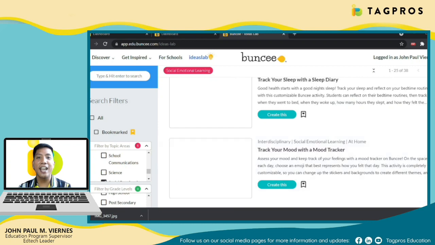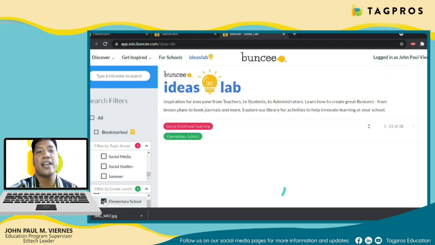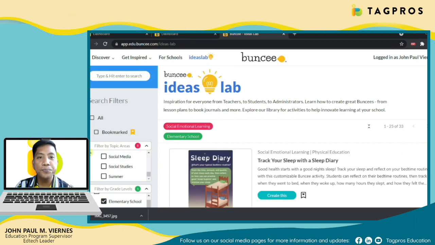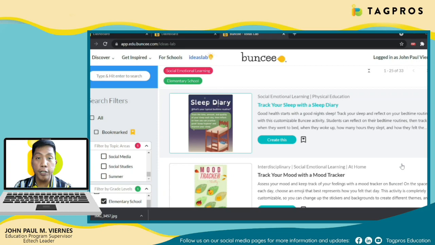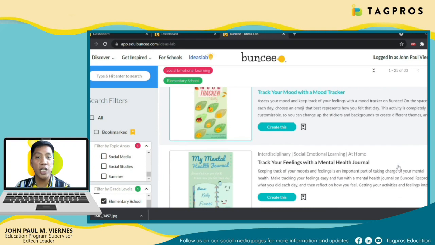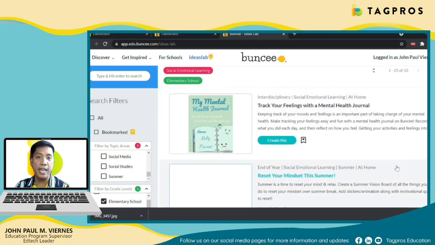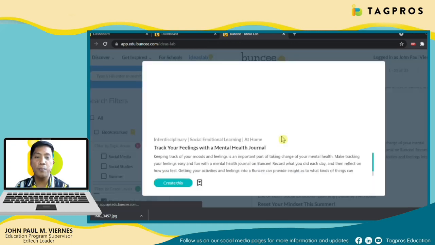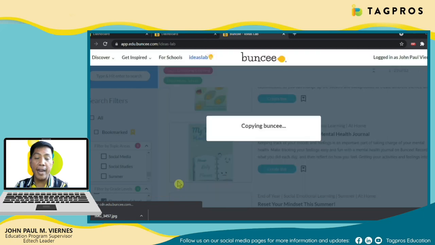Ang maganda doon. And then, you just go to learning area, specific learning area or grade level na mga social emotional learning contents. So basically, you can filter it by topic. So what I have indicated in here is social emotional learning na mga elementary topic. Say for instance, this one, track your feelings with a mental health journal. Meron siyang button for create this, which means you can actually copy this and enhance this.